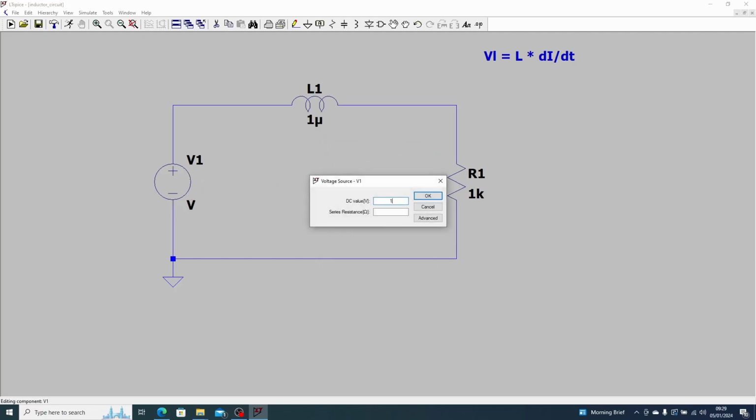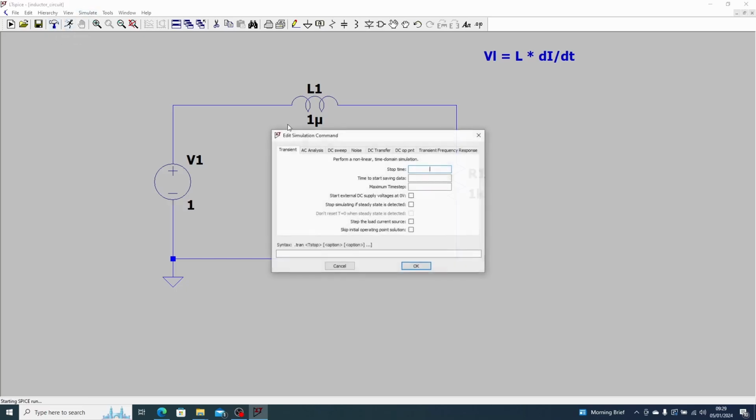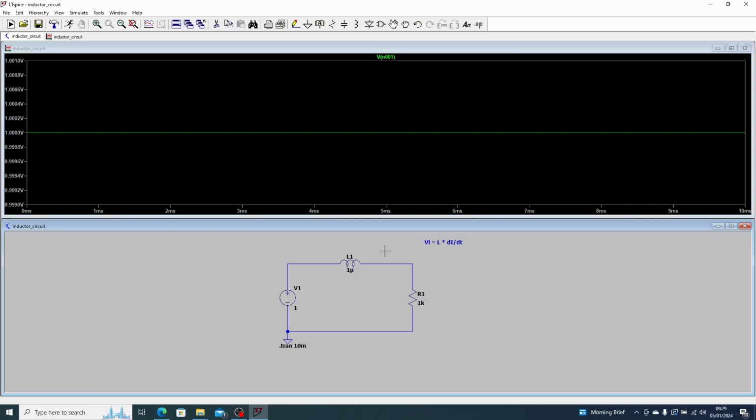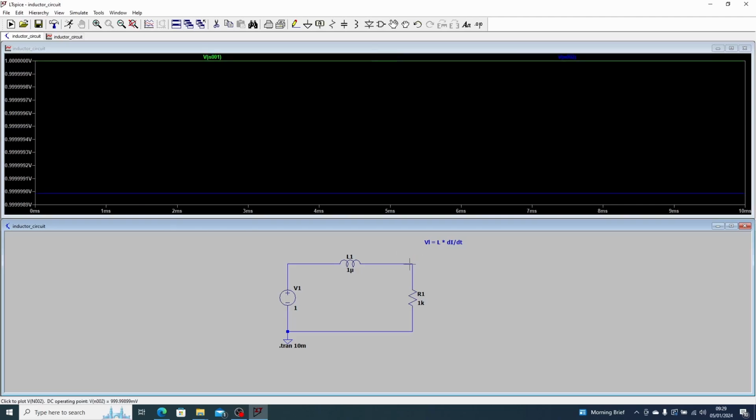Now if we pass a DC value through this circuit, so we have 1 volt DC being applied to the circuit, you'll see that the voltage across the resistor is almost the same as the input voltage. So the green line is the input voltage.